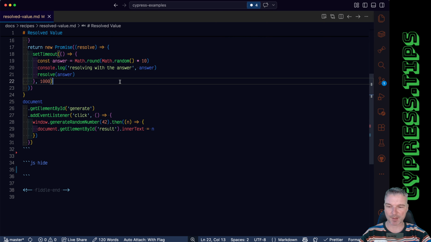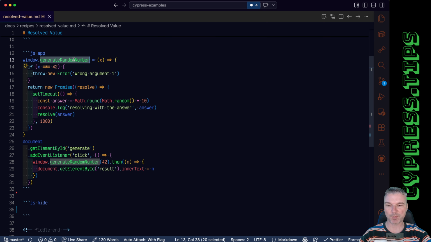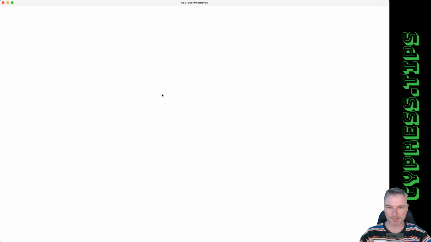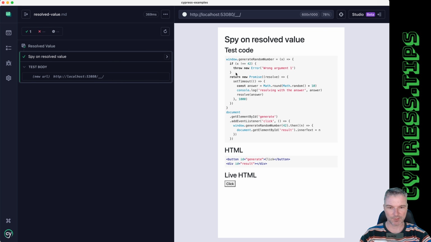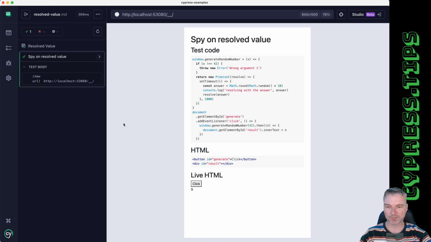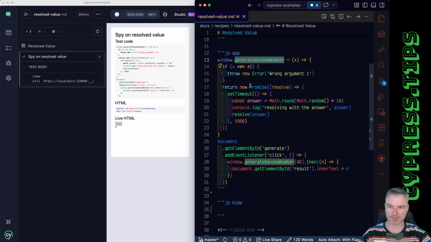So let's start Cypress and let's spy on this generate random number method. End-to-end testing, I'm gonna click on result value, and you can see the application code, the markup, and the live HTML. So if I click, it calls that method, and after 1 second, it shows a random number. Every time I click, a different number, but it could be the same number, we don't know. Let me move Cypress to the left and my code to the right.